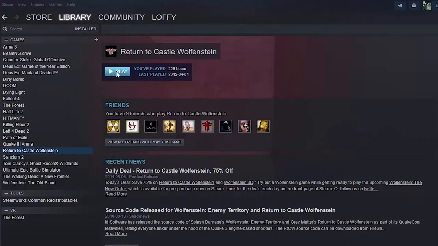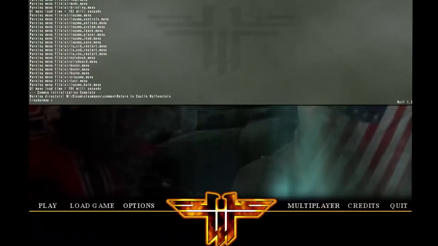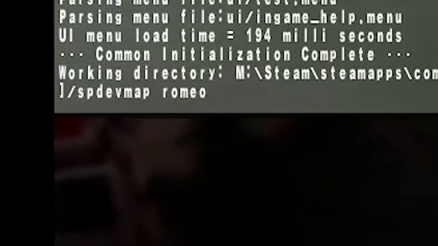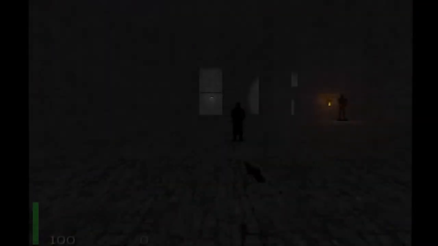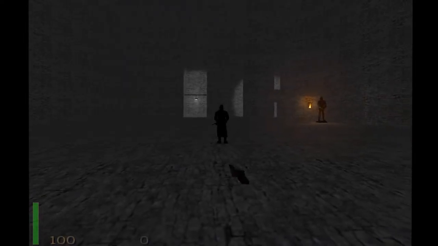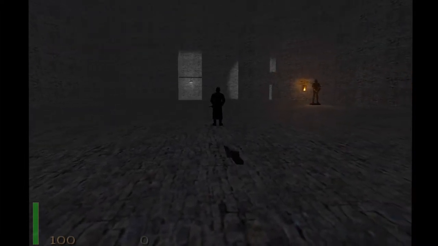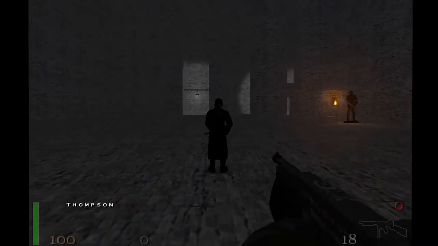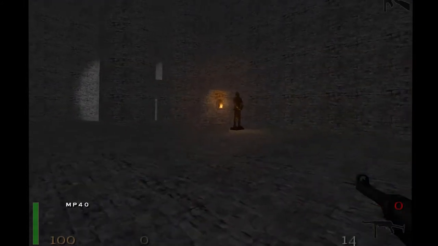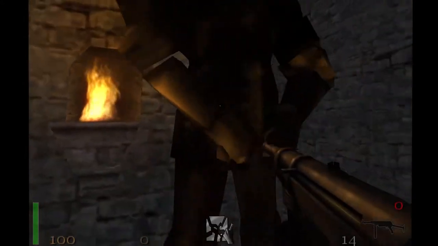Then just launch the game and just type in SP dev map Romeo and hit that enter key. Voila, here's the first map, Romeo, and let's take a close look here. Everything looks nice. Now whether or not you should use the ambient value 30 or something else, that's open for debate. Here's the statue, seems to be working.